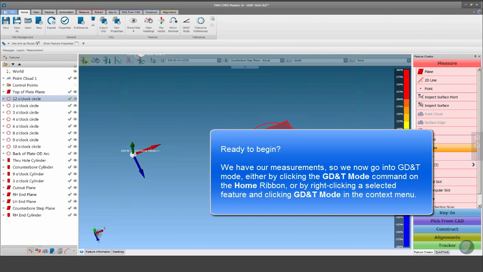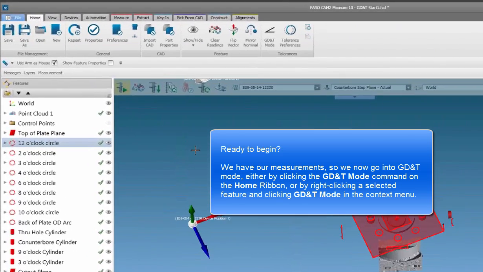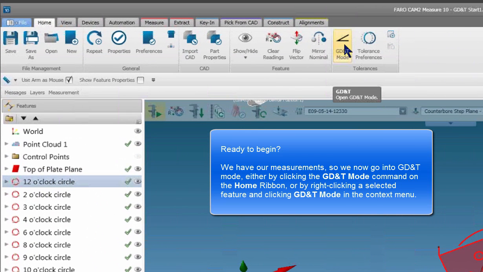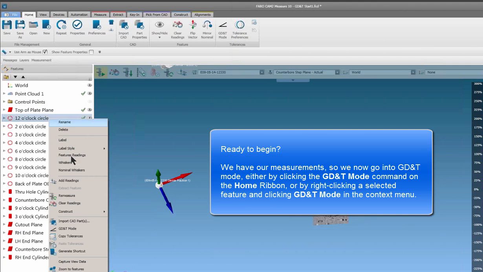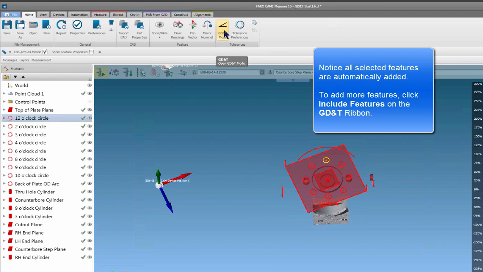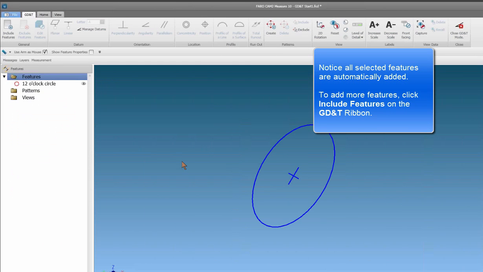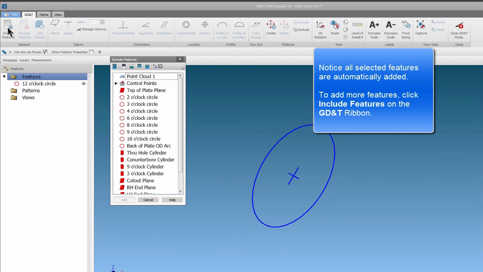Ready to begin? We have our measurements, so we now go into GD&T mode, either by clicking the GD&T mode command on the home ribbon, or by right-clicking a selected feature and clicking GD&T mode in the context menu. Notice all selected features are automatically added. To add more features, click Include Features on the GD&T ribbon.